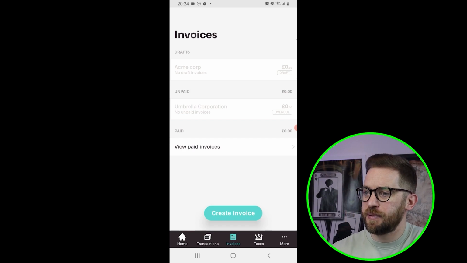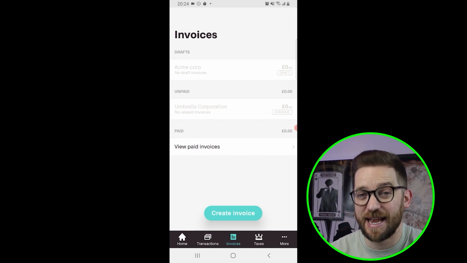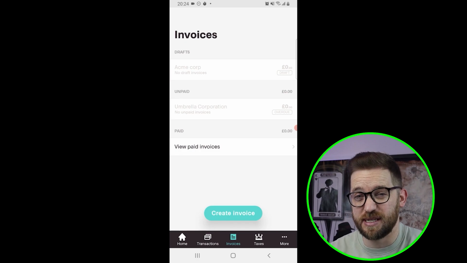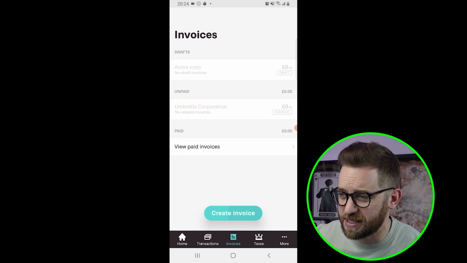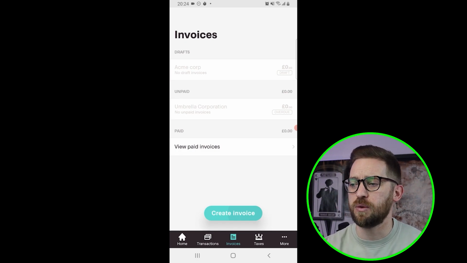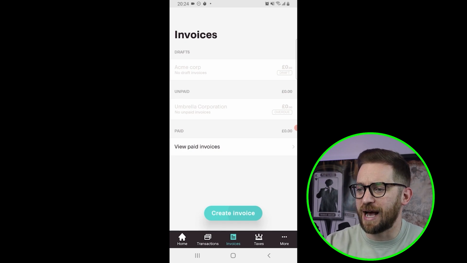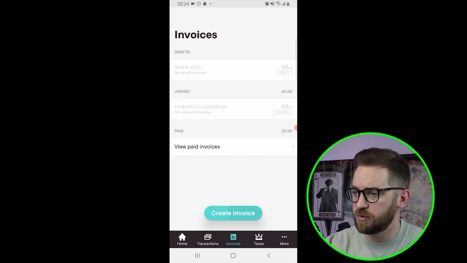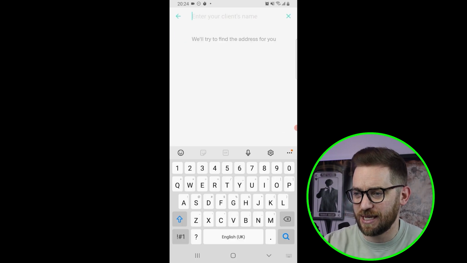The next tab is the invoice tab, which will be used for raising and sending sales invoices to your customers and your clients. I haven't raised any invoices yet. The 0 value invoices you can see on screen, these are just examples that populate when you first sign up to Coconut to show you how it works. But I want to actually start raising my own sales invoice. So now I'm going to select Create Invoice.